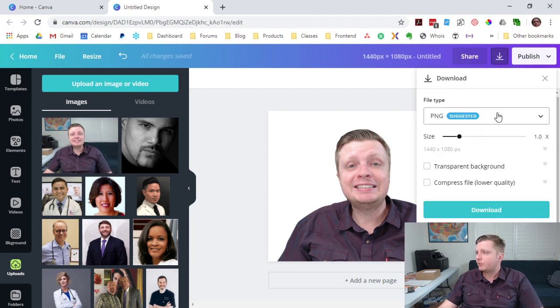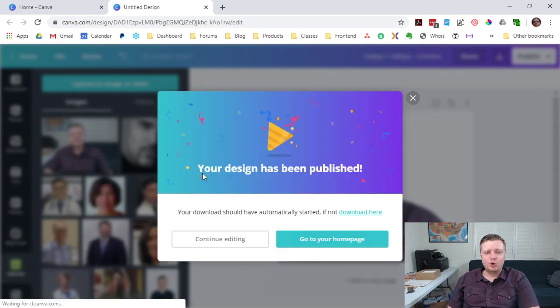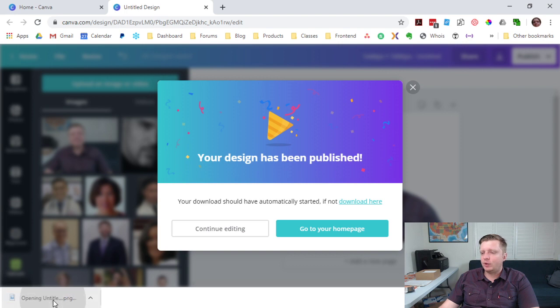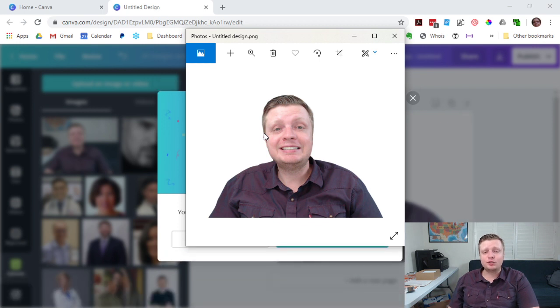And now when we want to save this and use it for some other purposes, we can click on this down arrow, download as a PNG, any way that you want. Give it a moment to process, and now it has saved it, and now we have saved an image of ourselves with the background removed that we can use for any purposes.